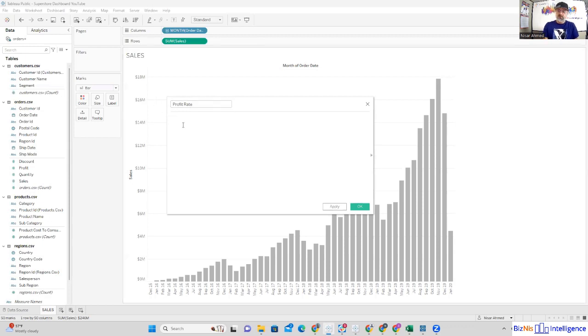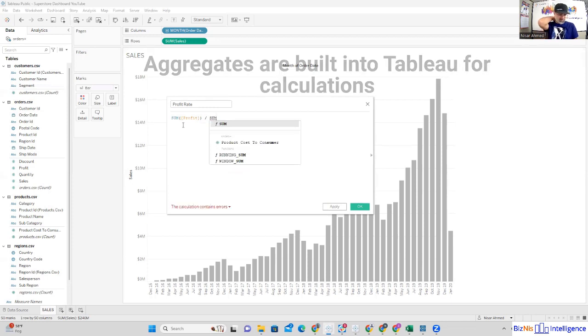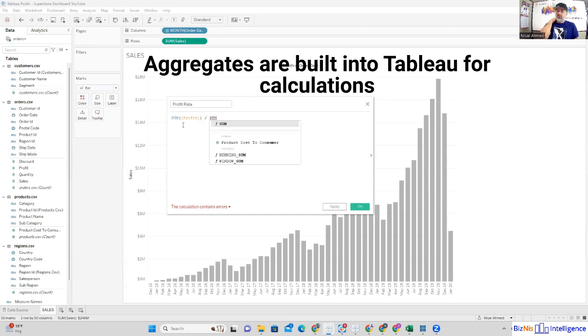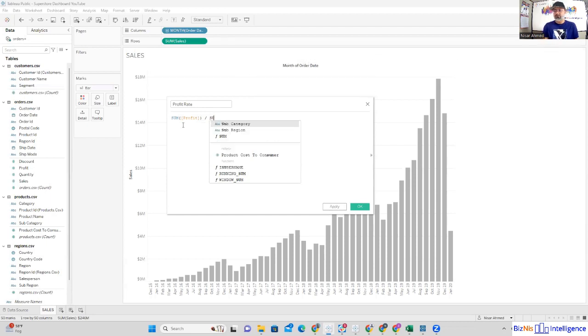Profit rate essentially would be our sum of profit. You start typing it. The sum is a calculation. You can do any type of calculation here. So we're doing sum, but you can do any other calculation. If you want to do average, you start typing average. But in our case, we're going to do sum. Let me expand this a little bit so you can see. Essentially we have our sum of profit divided by our sum of sales. That is our profit rate calculation.